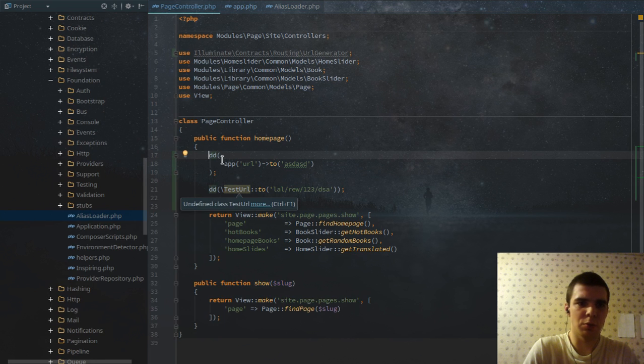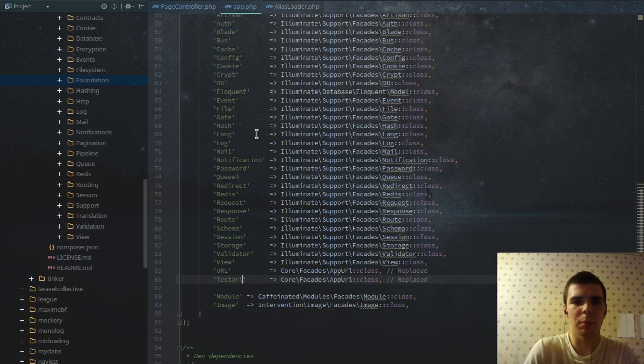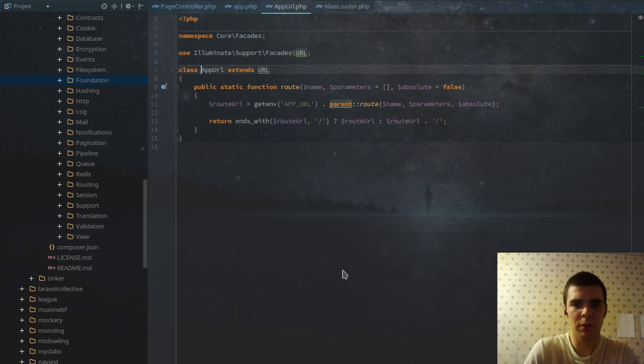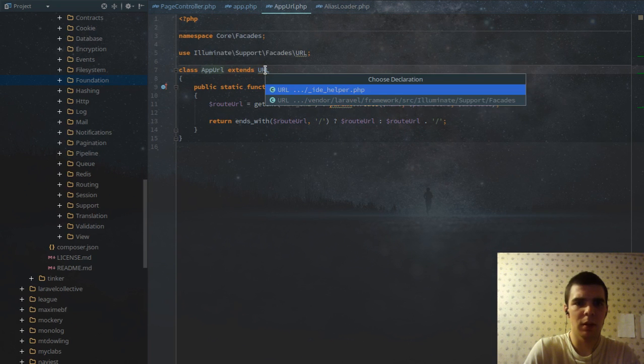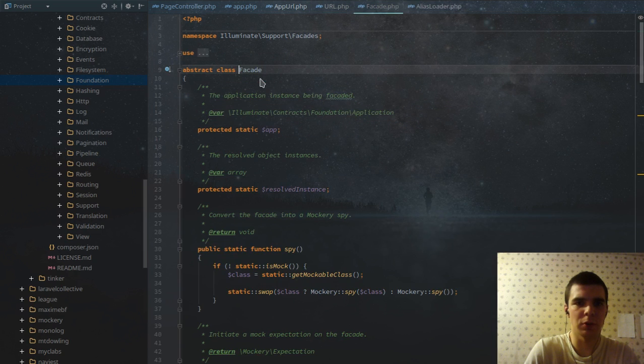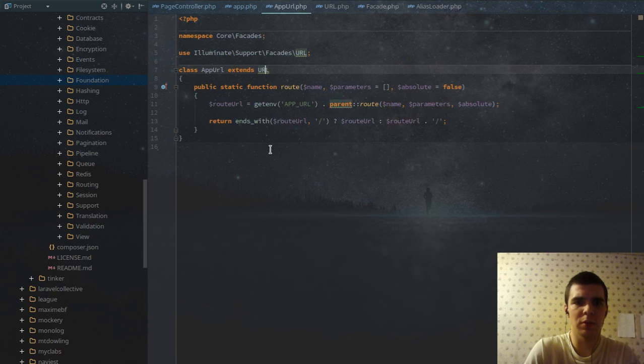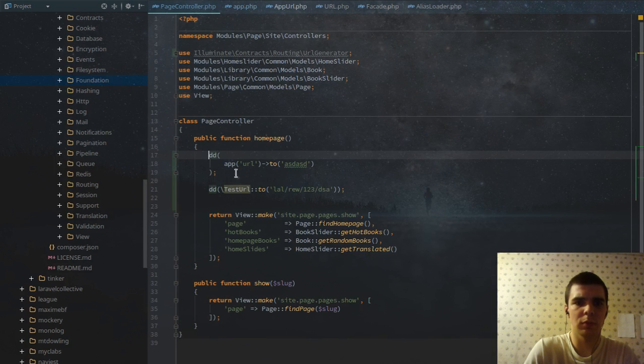So if we go to one of the facades, for example, let's go to the app URL. It's my custom inheritance from URL, just for my own purposes. And here we have getFacadeAccessor, which just uses this line to fetch the dependency. It's like the app, getFacadeAccessor, and then it uses the method from instances.